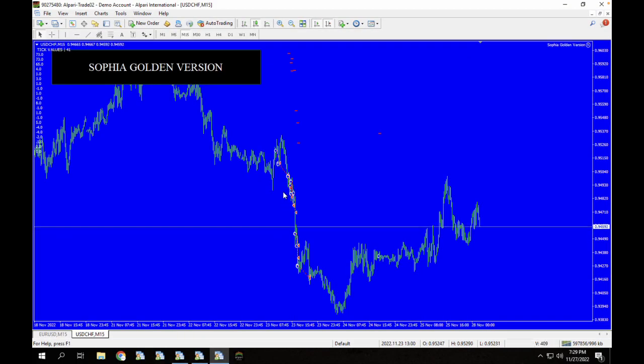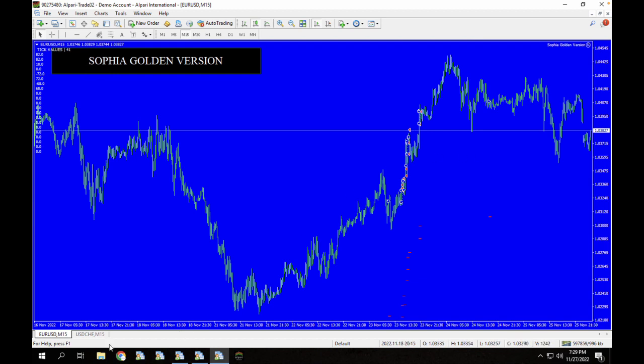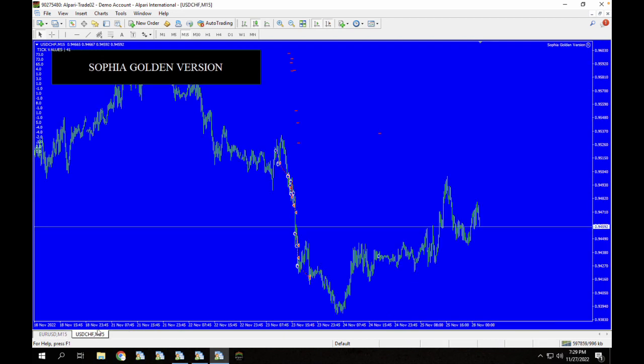So guys, let's move over to our live trades here. You can see this is a demo account on USD CHF and Euro USD that we were trading last week. Let's look at the statistics of what happened here. We had a sell trade for USD CHF, and this had a magic number of 4444.